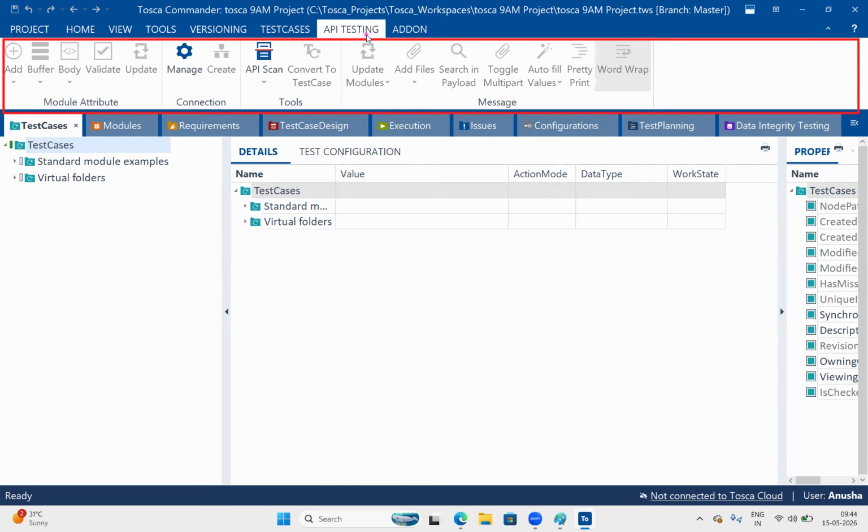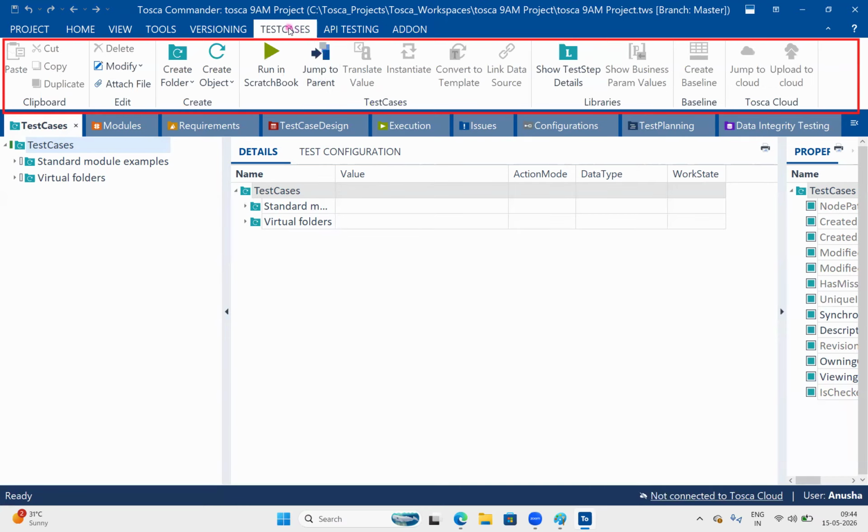Along with these, what is the test case section you are seeing here? This test case section is always a dynamic section. Why is it dynamic? I'll tell you that. So right now, which option here have I selected?